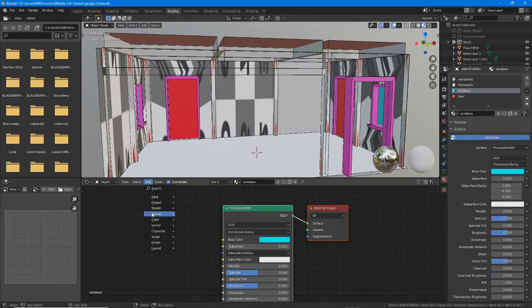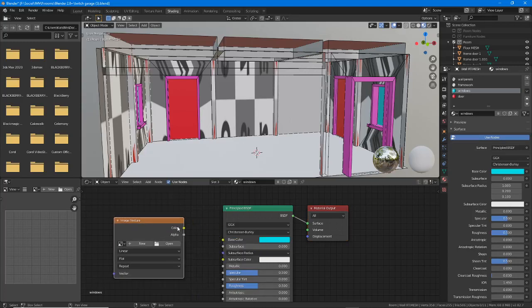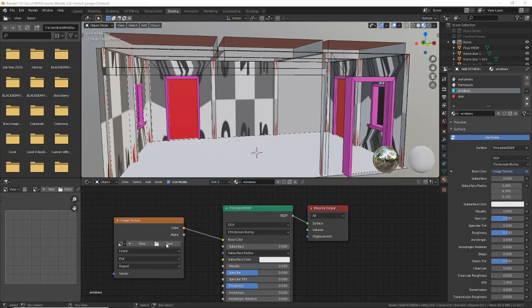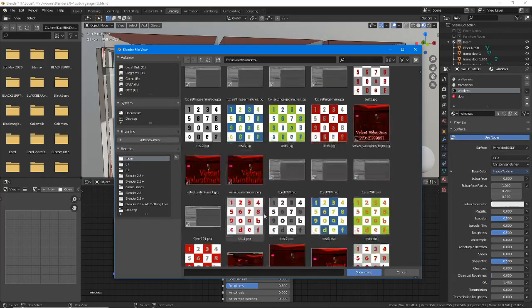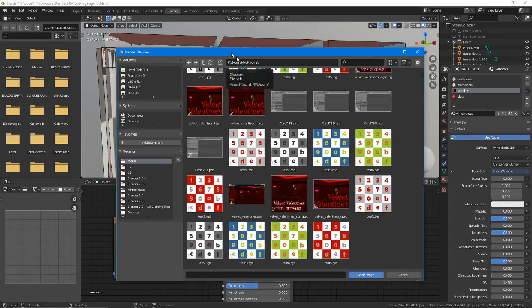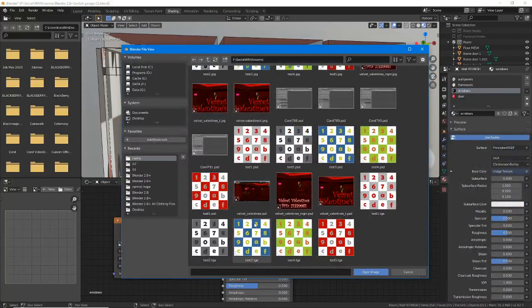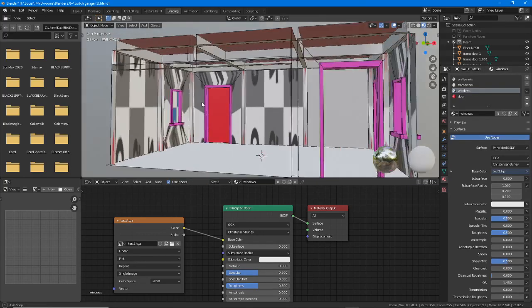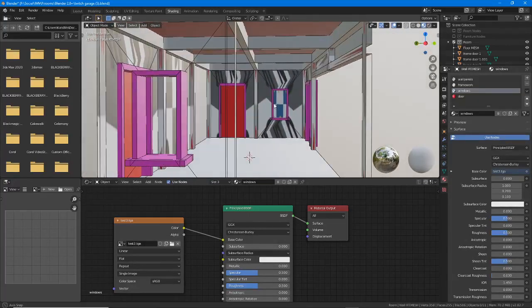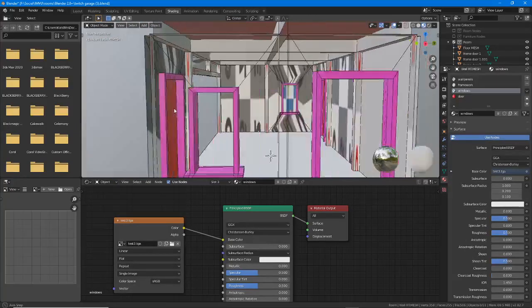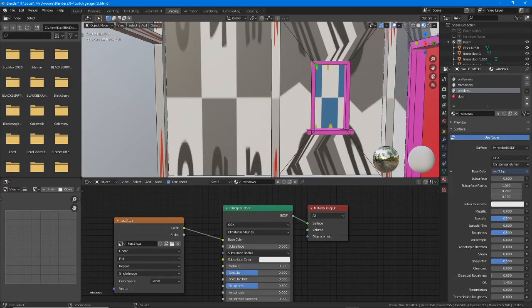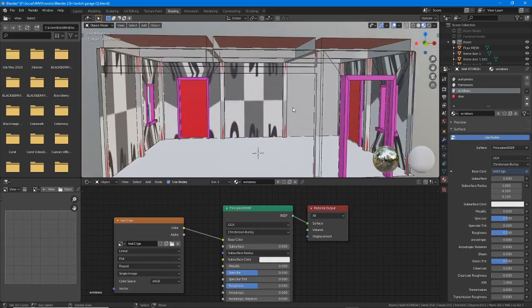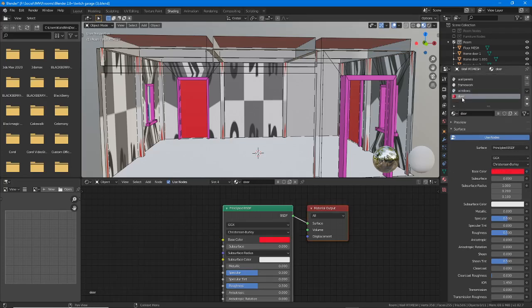Windows, same again: texture, image texture, browse. What did we have? So we've had the grace blue, open. Now that hasn't appeared on the... oh yes it has, Windows. There we go, the blue. So that's the Windows. Door.